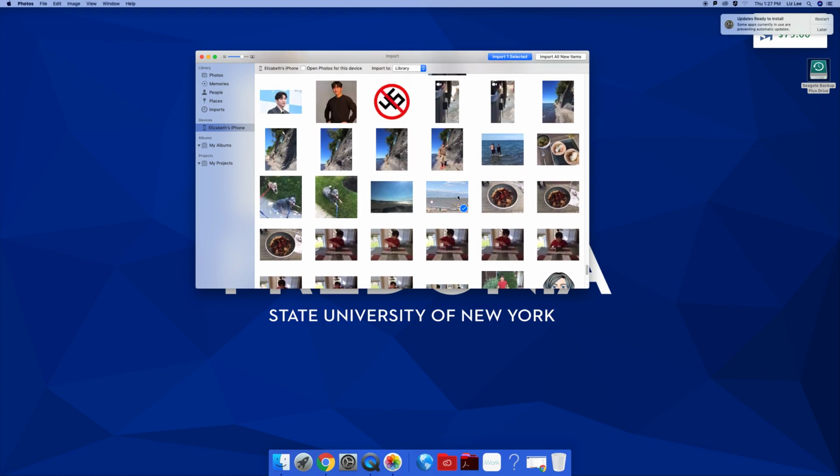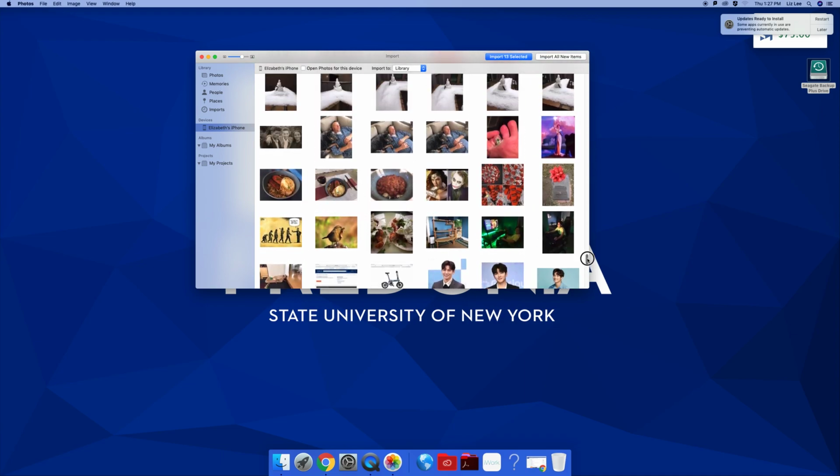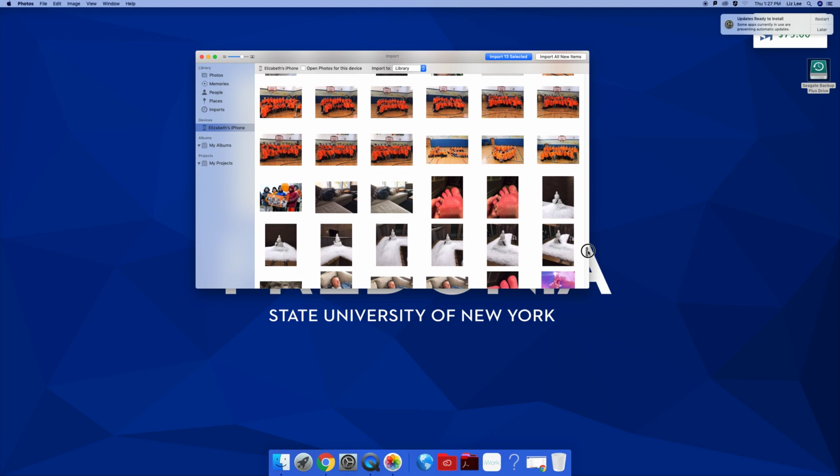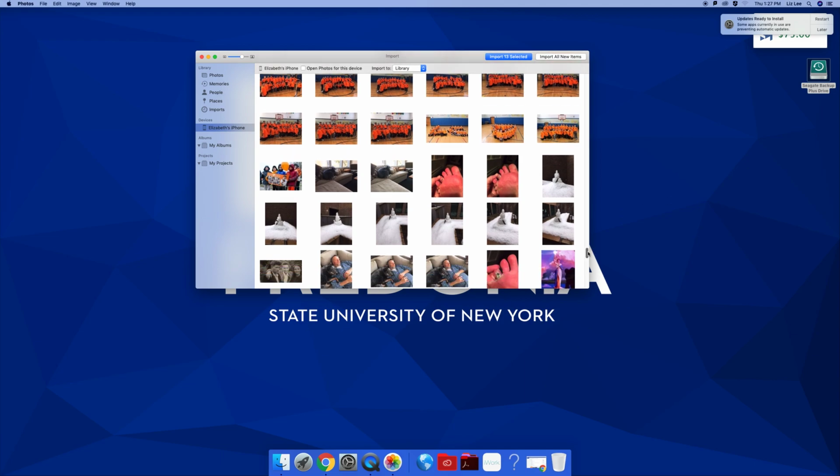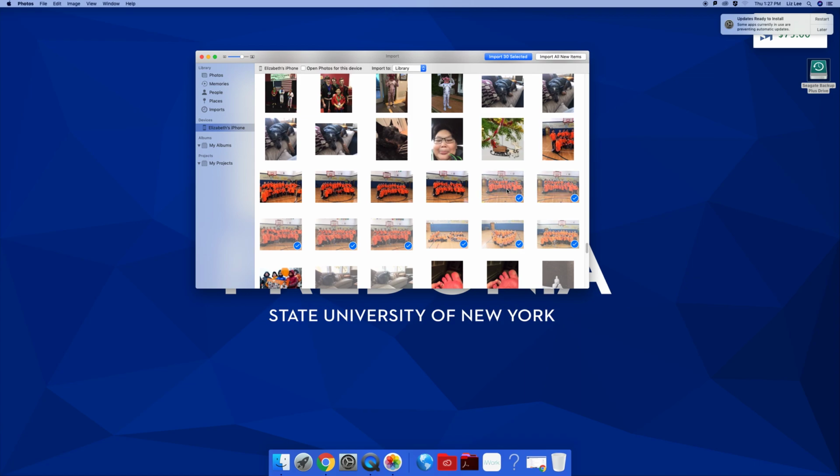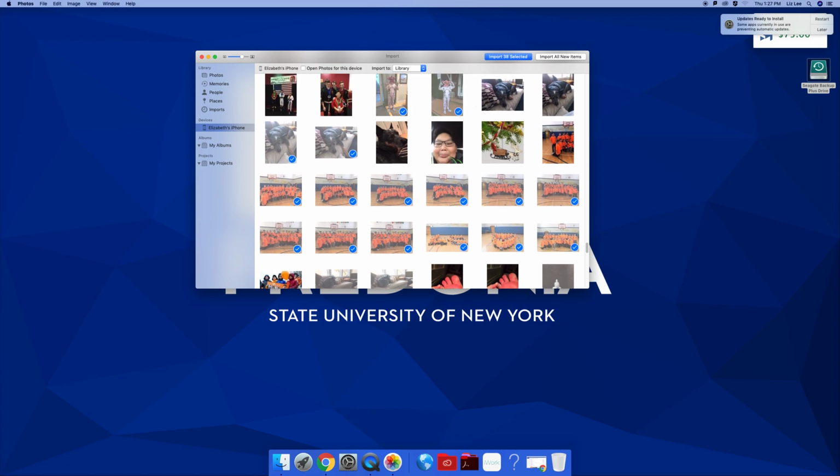Let's choose some of these. I'm holding the Shift key. Do a couple of my snowman. Now I'm holding the Command key. Holding the Command key allows you to pick. See how I'm skipping over some? Not taking everything. I'm just grabbing some stuff.